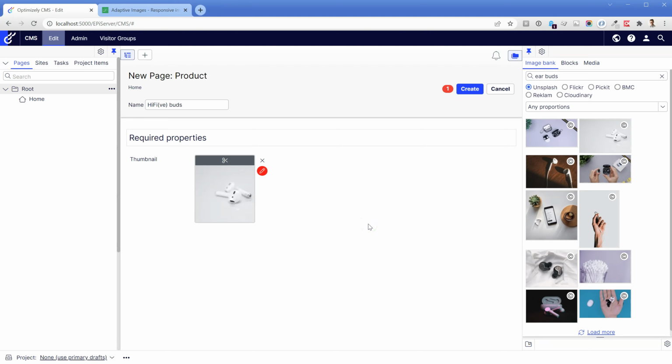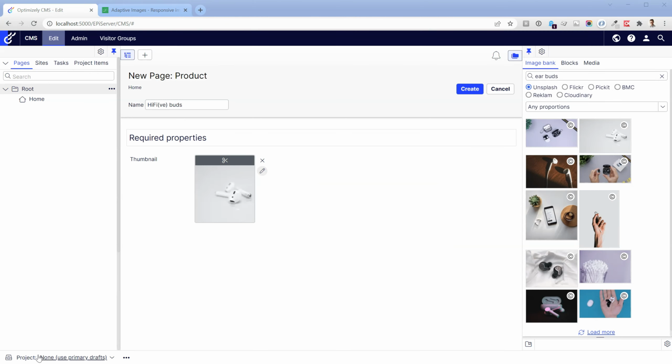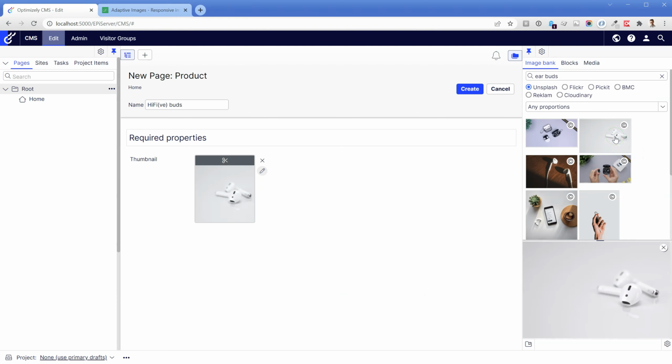Now we notice two things. First, the red circle indicating an image description or alt text is required, so I'll go ahead and set that. The second thing we notice is that the image has been cropped because it must be square. Now if we preview the original image, we'll see that the earbuds are to the right and there's plenty of empty space to the left of them. Even so, the earbuds haven't been clipped.